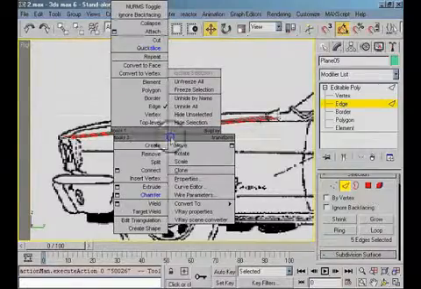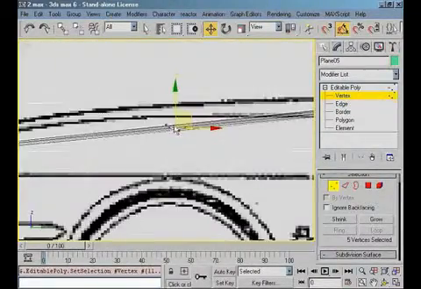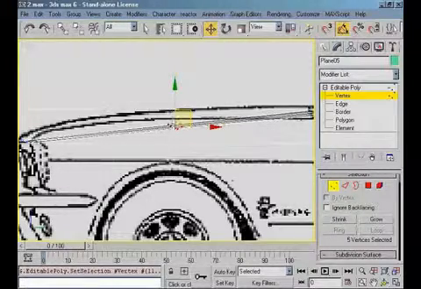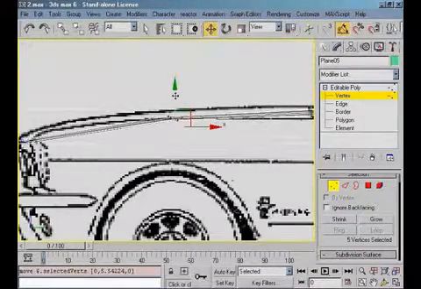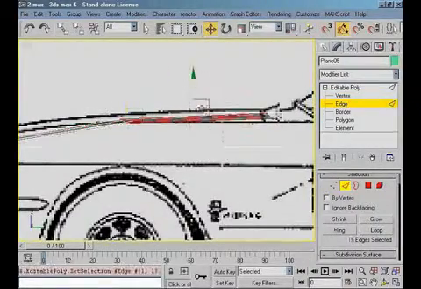So let's go ahead and click Connect. Okay, we divided our edges into two, and what is important, we created a new line and a vertex exactly over the middle of the wheel. Thanks to this, we will have fewer problems with gaining a smoother and more correct arc.